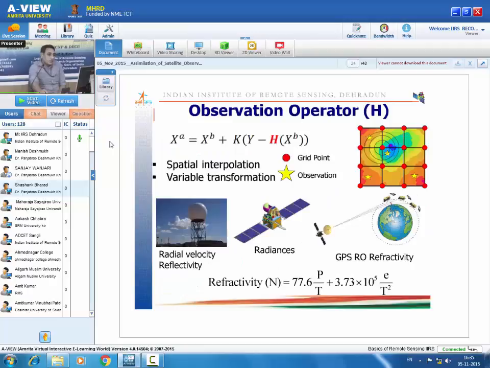So what is now this H? H, we call it the observation operator. What it does is, let's say we have a radiance available from a satellite, but we are trying to get the variable temperature from the model. So this is the radiance available from a satellite, and this is the temperature. What H will do is convert the model temperature into radiance, then compare with the observed radiance and calculate the differences.